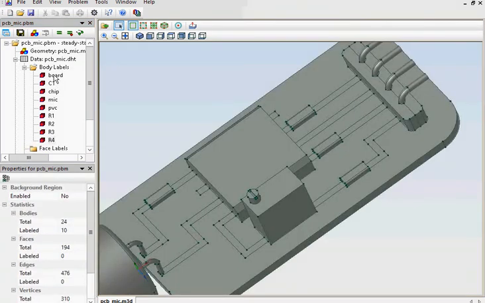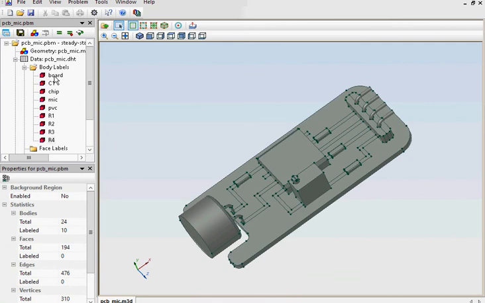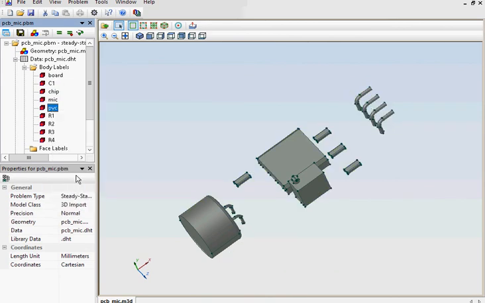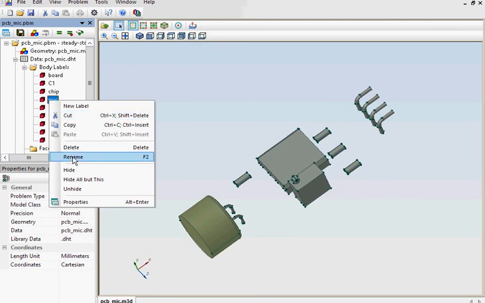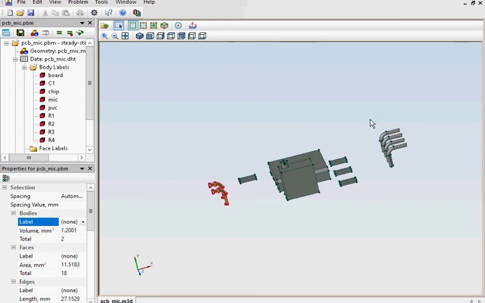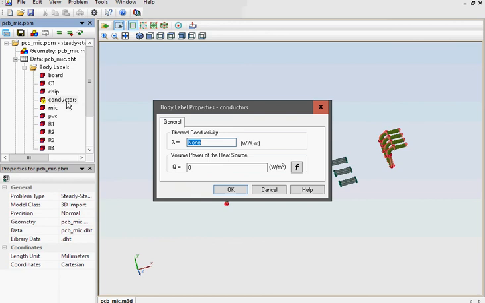Okay, that's for the board and circuit elements, but here we have the conductors. Let's hide the board. Let's hide the plastic. Let's hide the microphone. Now these and these are conductors. Conductors are made of copper with thermal conductivity of 380 watts per Kelvin meter. Okay.